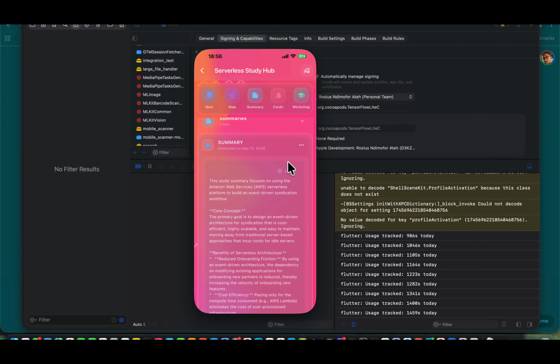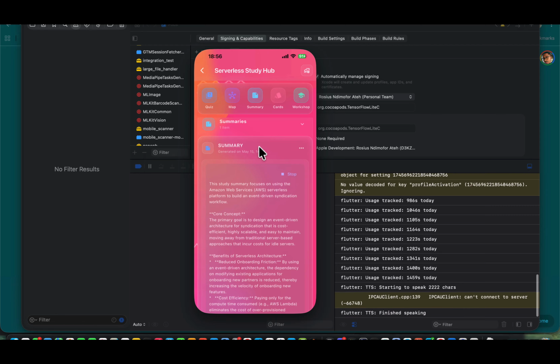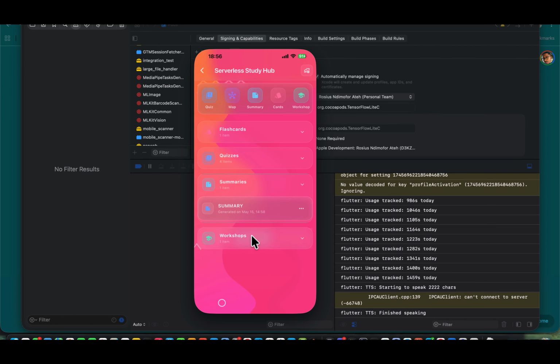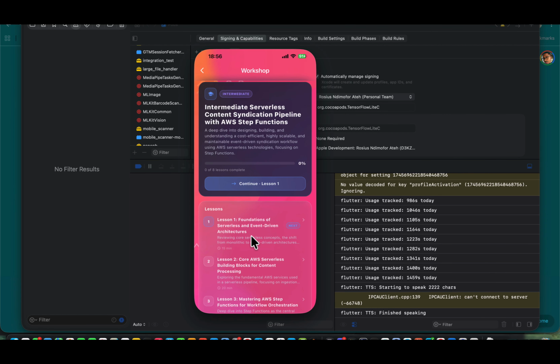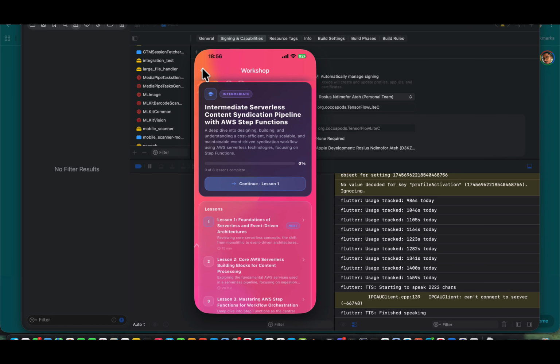Let me just play this one. This study summary focuses on using the Amazon. Stop. And then it has a workshop, which a student can actually go through stepwise to properly understand the document.